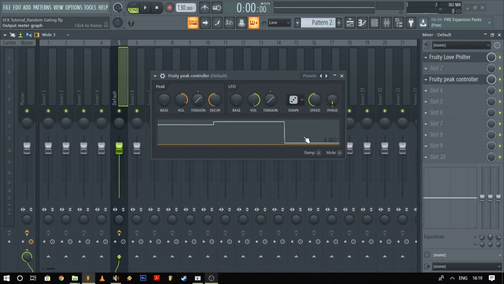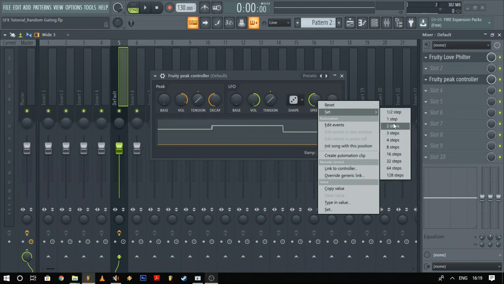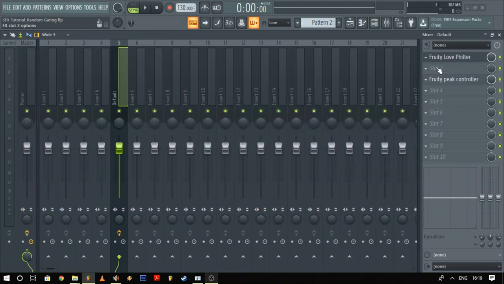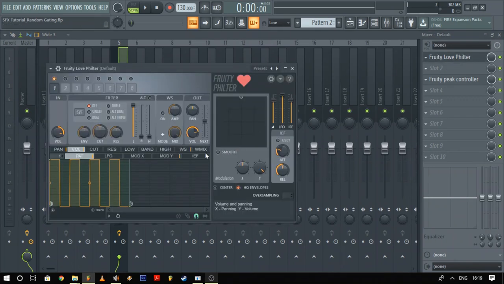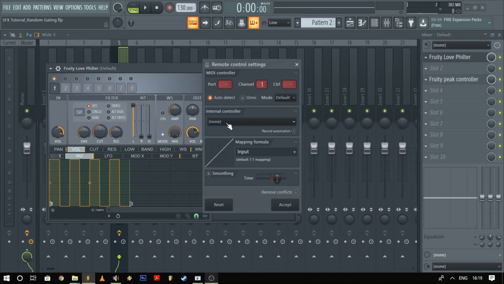I like to make it faster so that the triggering of the various envelopes can happen a lot faster. You can set it by right clicking on speed, set, and then select 4 steps. Now go back to Fruity Love Filter and right click on the pattern selector and select link to controller. Go to the drop down of the internal controller and under Fruity Peak Controller select the Peak Control LFO.